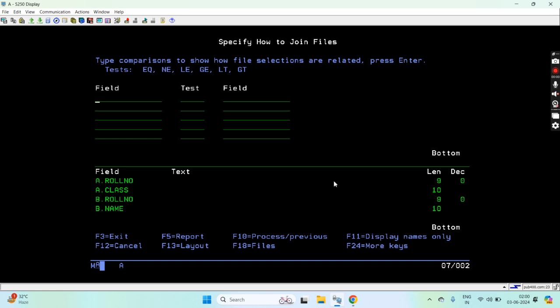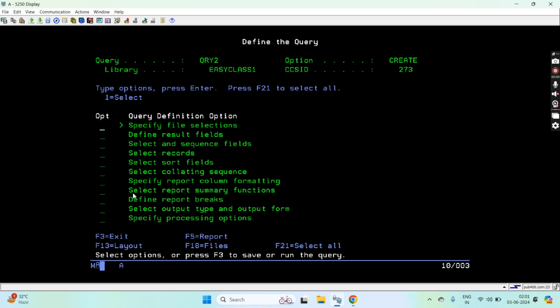Type comparisons to show how the file selections are related, press enter. So I need to specify how the selections are related. So let's say A dot roll number, so you can see here, and B dot roll number. Let's say I want to test it on equal comparison, press enter. So we have defined the file selection.